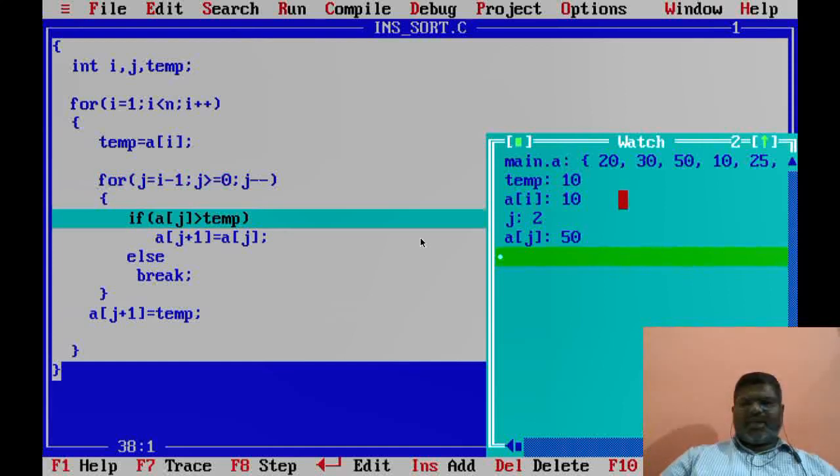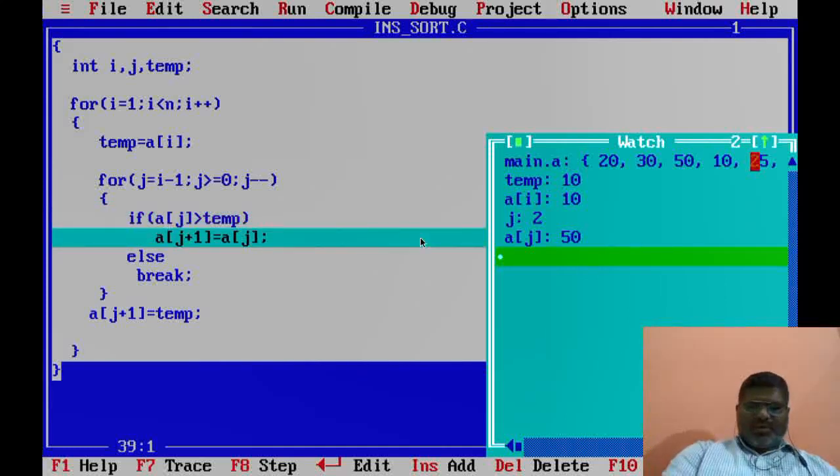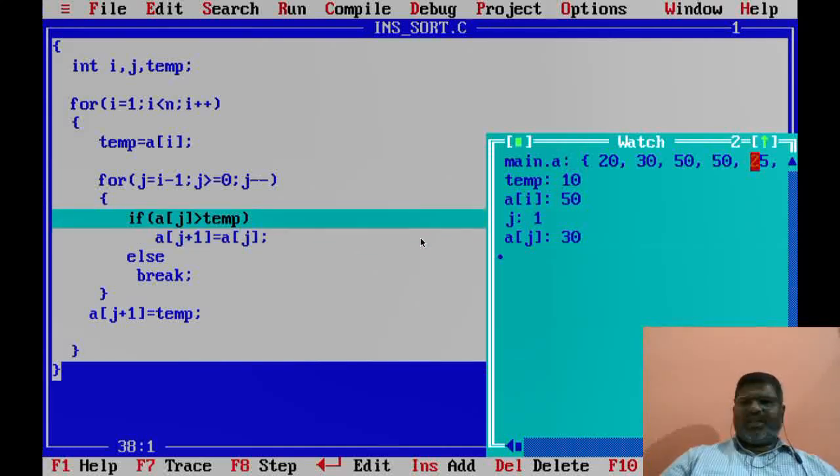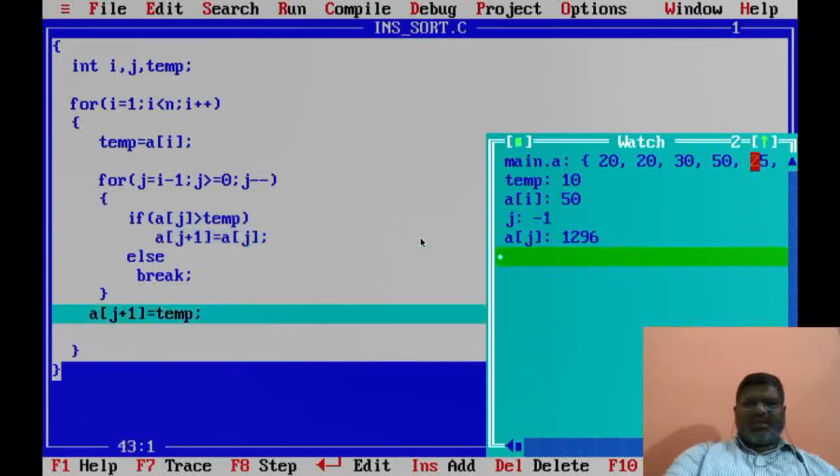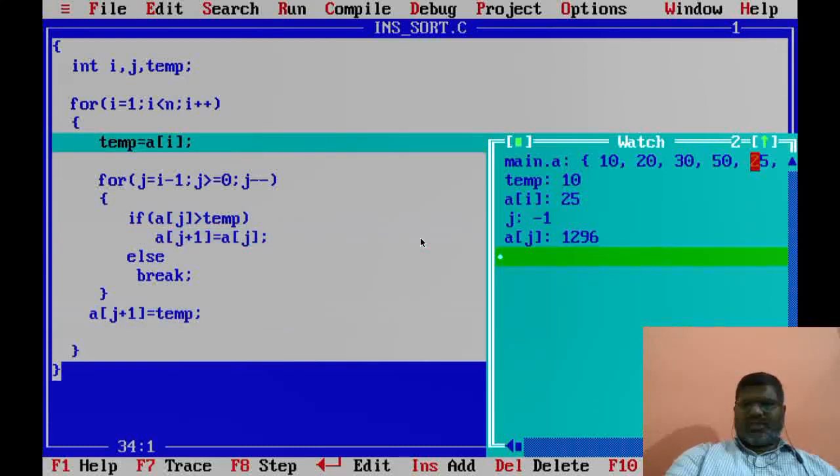A of 2, what is A of 2? 50, 50 greater than 10, yes, enters into this block. Now this 50 will move to this position, you can see. So 50 is moved to next position. Then again A of j is 30, temp is 10, 30 greater than 10, yes. 30 is moved to next position. Again 20 greater than 10, yes. 20 is moved to next position. Then 10 will be placed in first position.